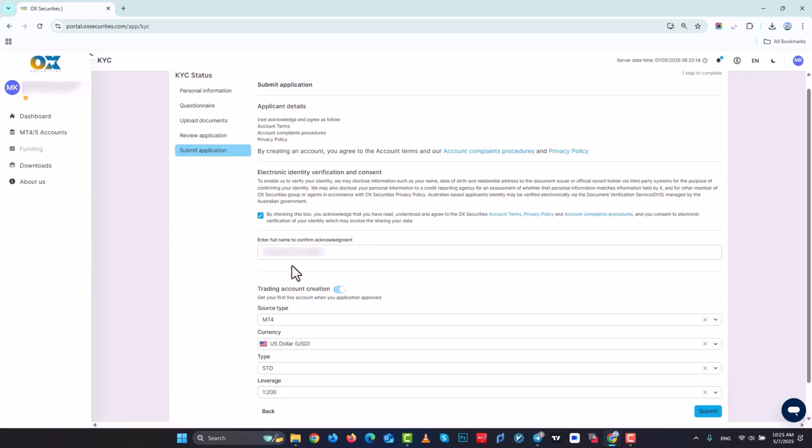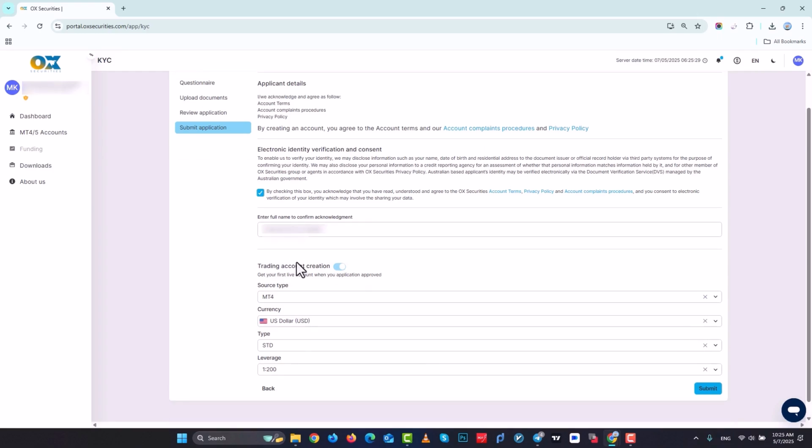You enter your first and last name to confirm the information. In this section, you select the desired platform. Additionally, choose the currency, account type, and leverage. Finally, click on Submit.